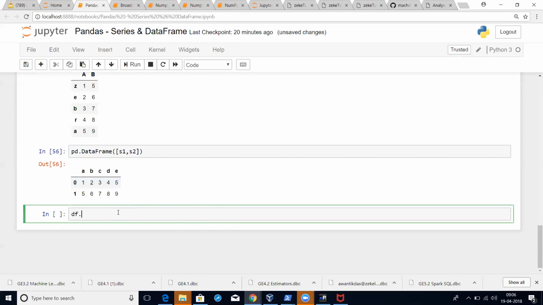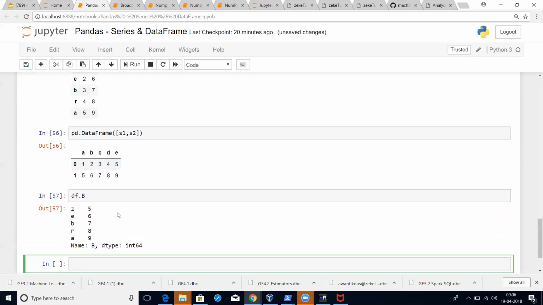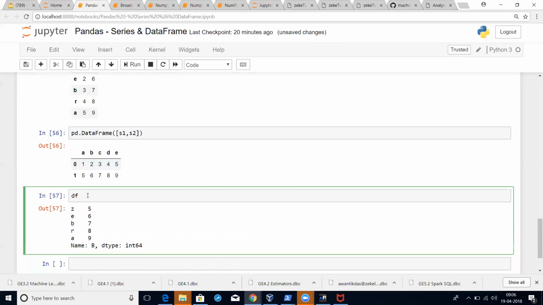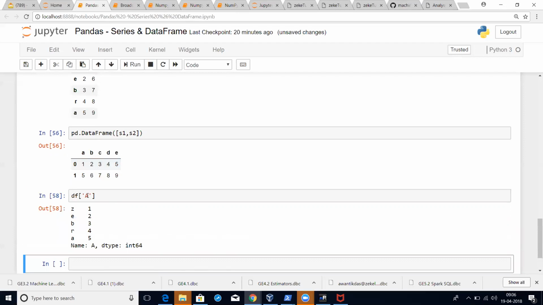So one way of accessing a column was the data frame name followed by the column name. Remember, if you have multiple words in the column name, you cannot do it like this. Is that clear? So for that, what you do is, in brackets, you write the column name.